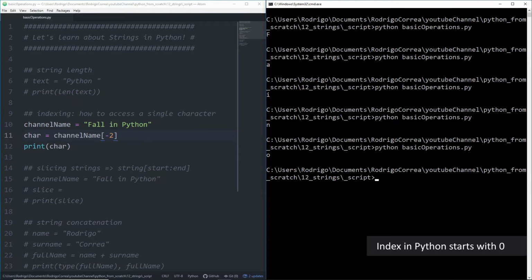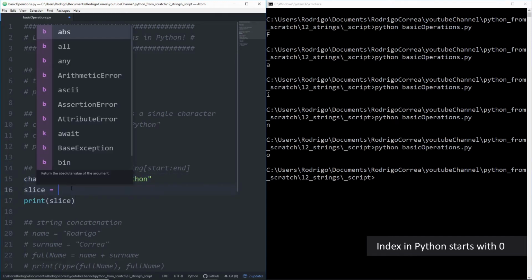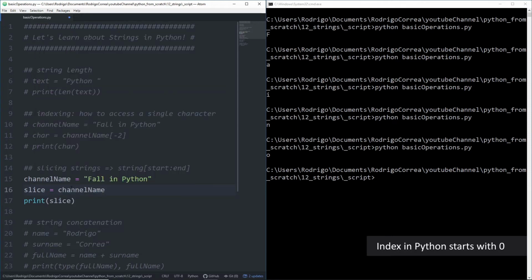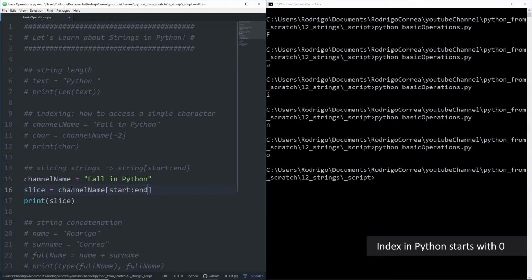Our next operation is how to slice a string. Let me just comment the index example and uncomment the slicing one. It's a bit similar to what we did in the last example. We just type the name of the string, in that case channel name, then we open and close the square brackets, and now we give the start index, colon, and the end index. What you need to know, the start index is always included and the end index is excluded.